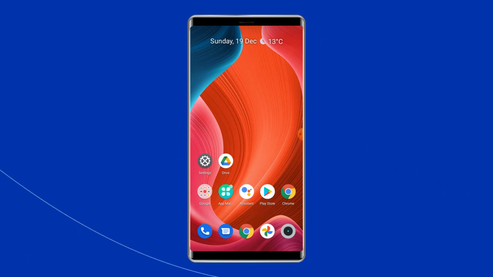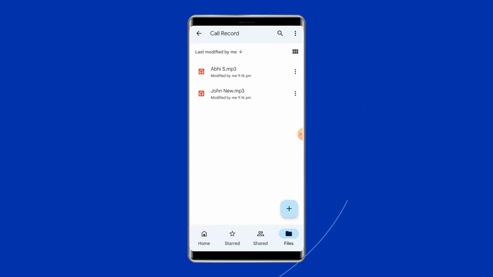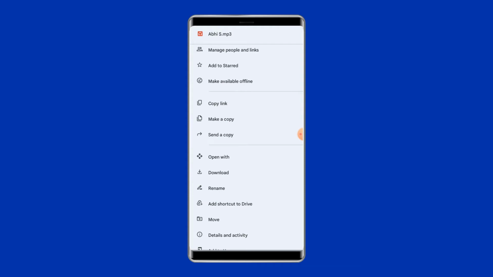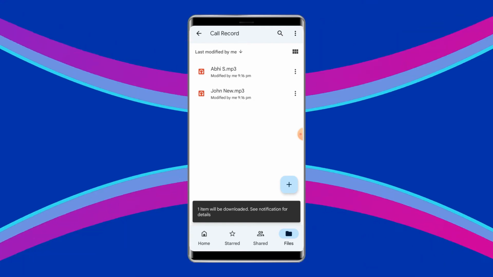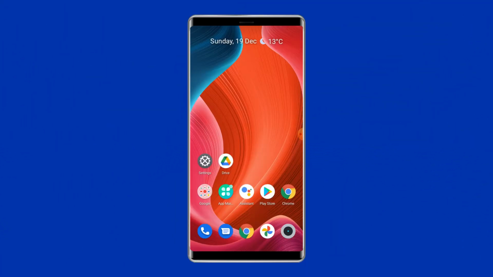To use this, first launch the Google Drive app on your phone. Then, go to the folder where your call recordings are stored. Find your call recording. Tap on the three vertical dots given next to your recording file, and then tap on the download option. Now, your deleted call recording will be downloaded and restored on your phone.